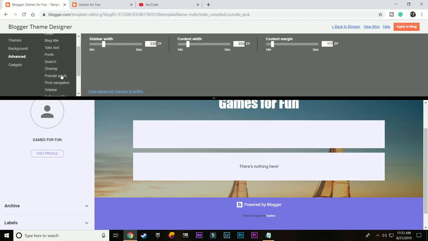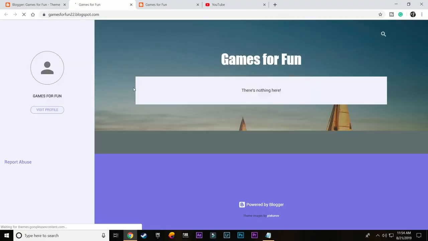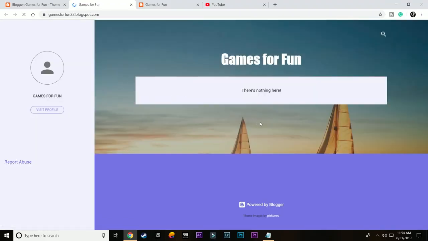So now once you take care of all the little details on your website, simply click on apply to blog, and that will be applied to your blog. Now click on the back to blogger button over here. And once you click on view your blog, this is how your website would look like. So as you can see, it looks much better than before.